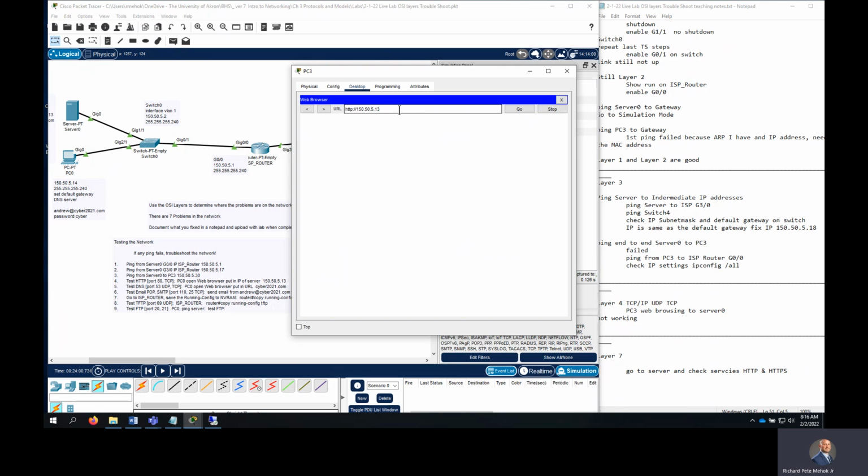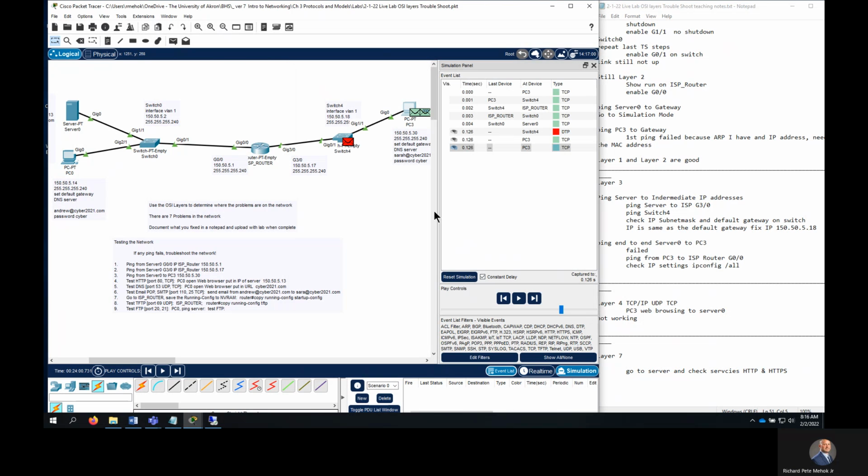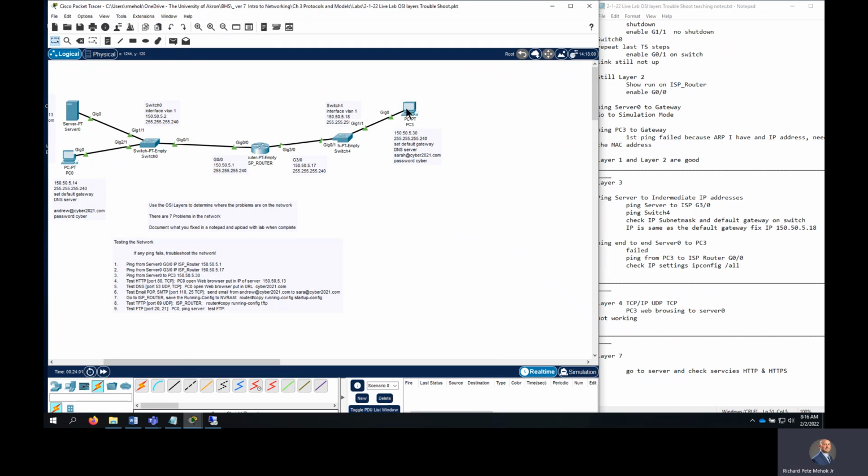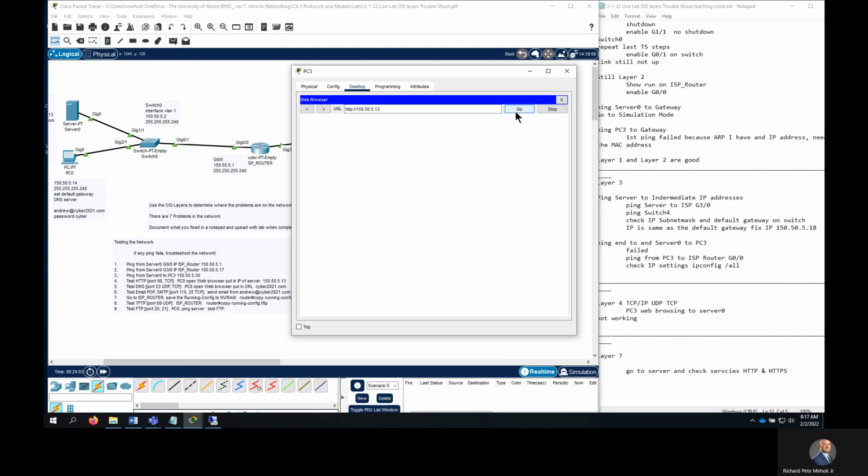So it actually, I don't think is working. Have to wait for it to time out. Get out of simulation mode. So at this point, I think we're going to go to the presentation or the application layer. See, it says server reset.